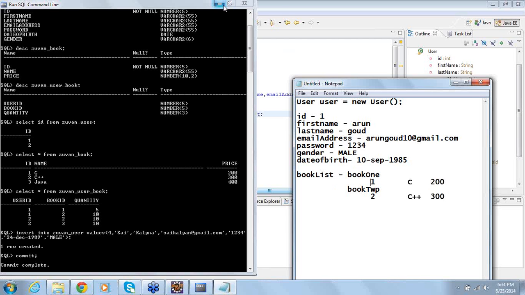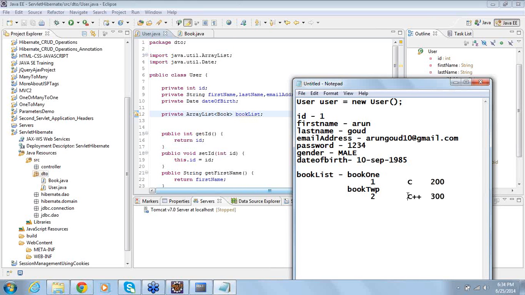How many C++ programming books does he hold? Is that information easily maintained? How many C programming books does he own? How many C++ programming books does he own? Is that information being maintained? No, it's not maintained. So my analysis of going with the array list of book type is wrong.